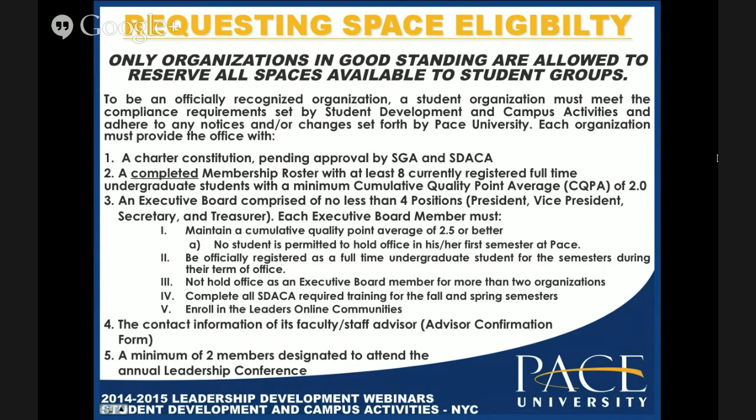and SEDACA, a completed membership roster with at least 8 currently registered full-time undergraduate students with a minimum cumulative quality point average of 2.0, an executive board comprised of no less than 4 positions: president, vice president, secretary, and treasurer. Each executive board member must maintain a cumulative quality point average of 2.5 or better.